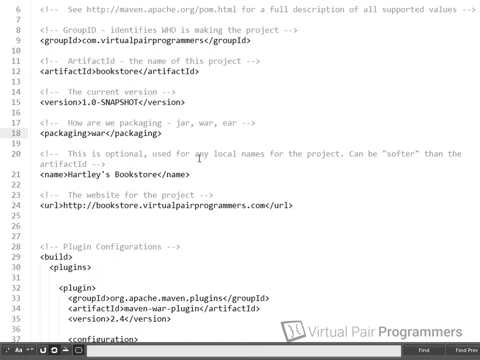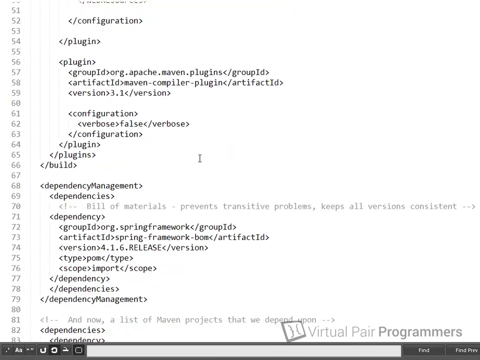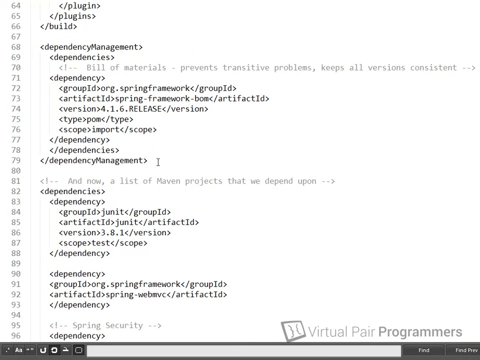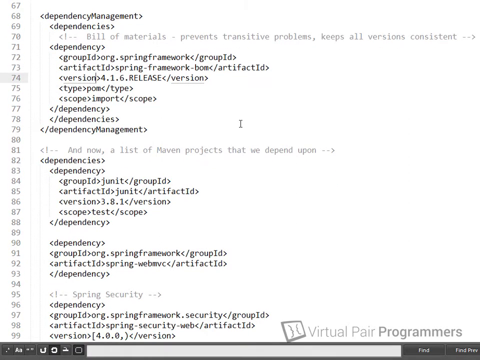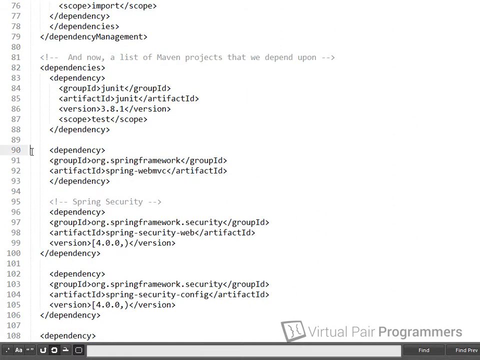Feel free to adapt this to your own requirements, but if I go down towards the dependency management section, the first thing to point out is I'm using here the new Bill of Materials feature in Maven. Now, I don't think I covered that in our Maven course. It's a feature that enables you to keep versions consistent. And I'm declaring here that anything that I download from the group ID of org.springframework is going to be version 4.1.6. And that just means if I go a little further down to here, this is where I'm declaring the Spring Framework dependency. I don't have to include the version there.